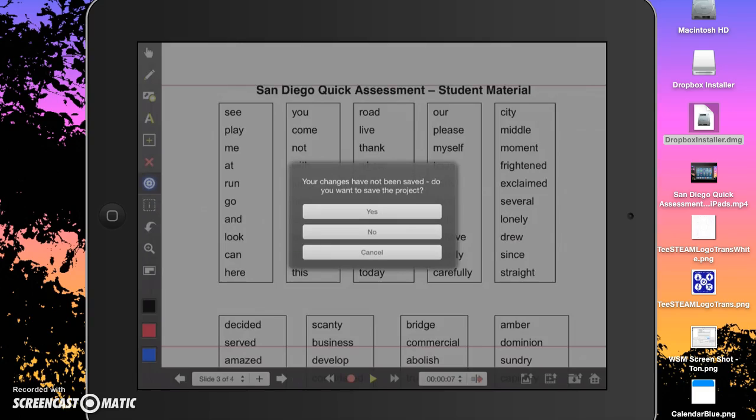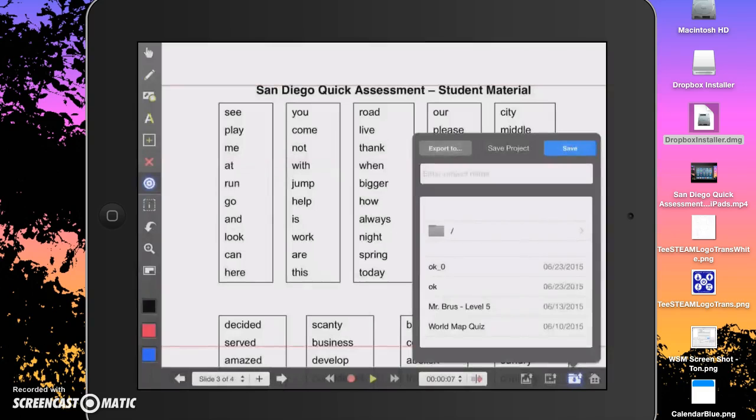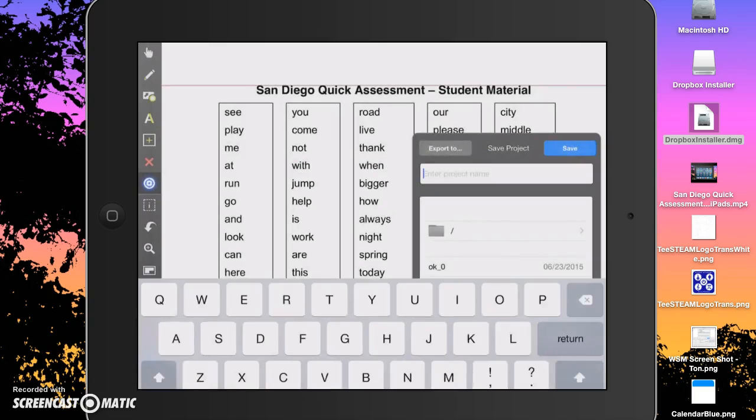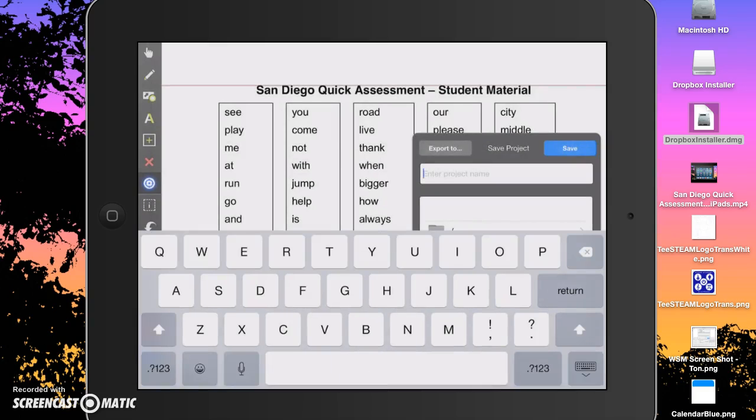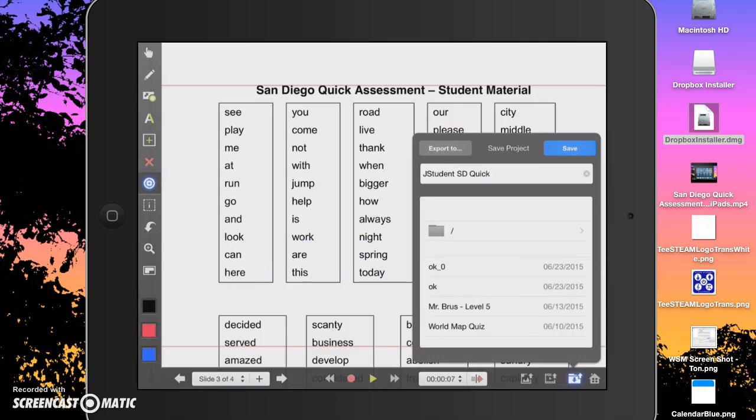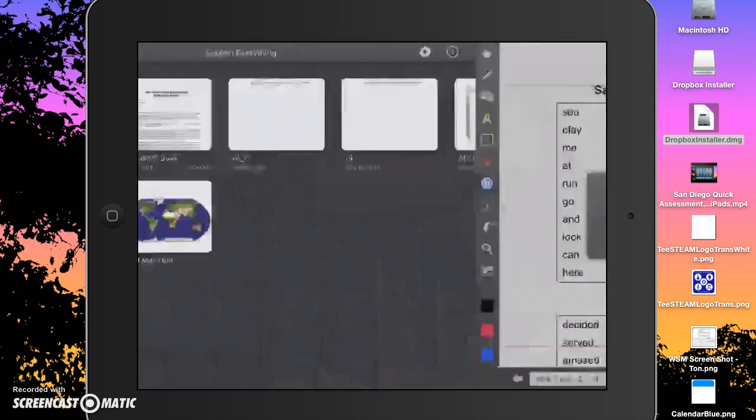and it says your changes have not been saved. Do you want to save the project? Boys and girls, very important, you save this project. So we're going to tap yes. We're going to enter the project name, and this would be your first initial and last name. And I'm just going to pretend to be Joe Student. That would be J-S-T-U-D-E-N-T. And then I'm just going to type the name of the assessment, which I'd like you to do, SD Quick, Q-U-I-C-K, and then I'm going to save our project.